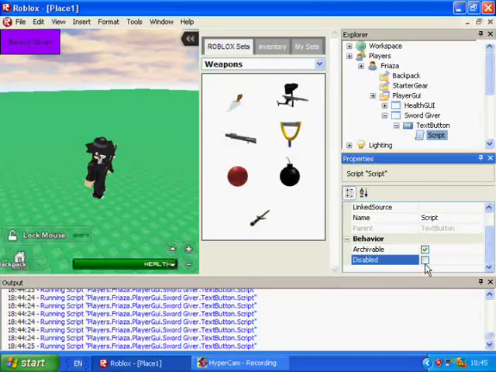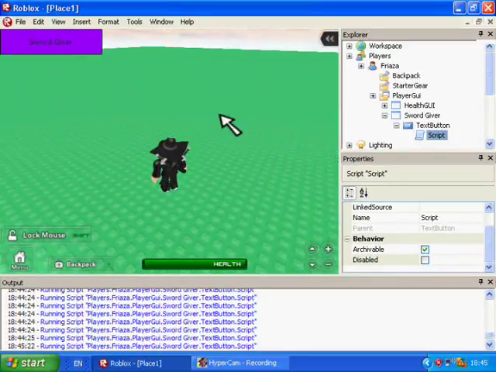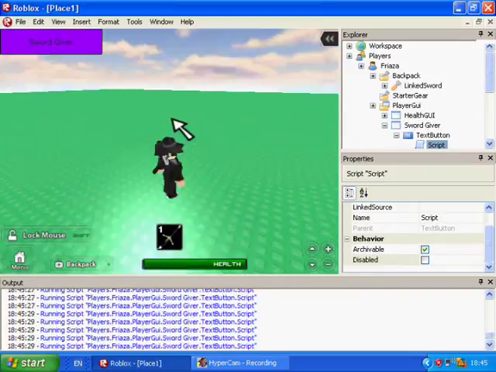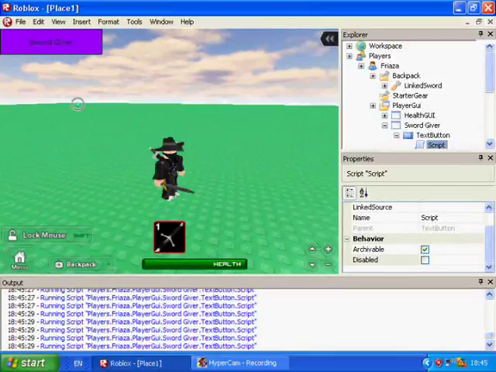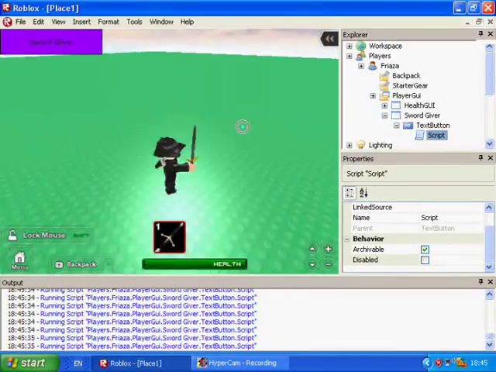So we're being very cautious with this script, because that's what players love to do, find tiny bugs. And now if you have the sword unequipped, it will not give you another sword, and if you have it equipped, you still will not get another sword.